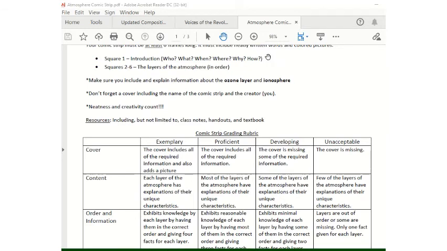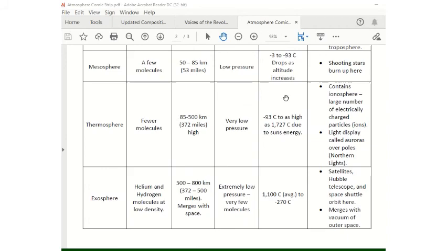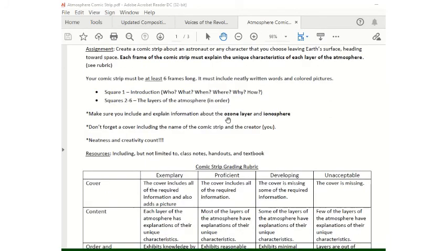One thing to note, it says make sure you include and explain information about the ozone layer. So you'll want to maybe do a little research as to where the ozone layer is in the atmosphere, do a quick Google search. And then it also says about this ionosphere. Basically, I'm going to have you cross that one off. So I'm only going to be looking, do you include the ozone layer?